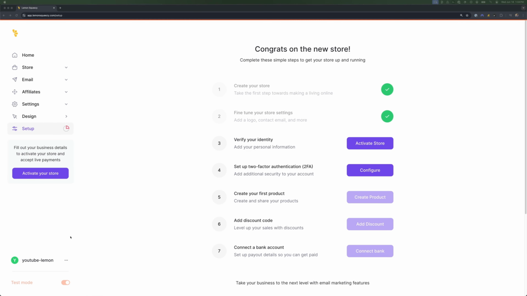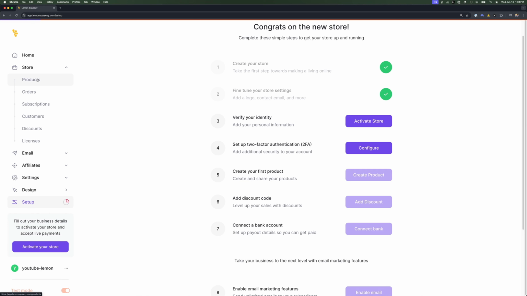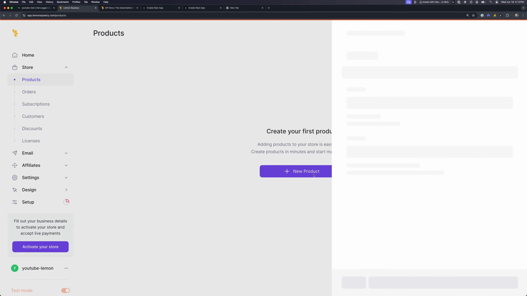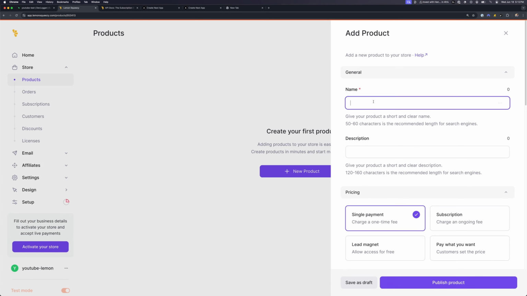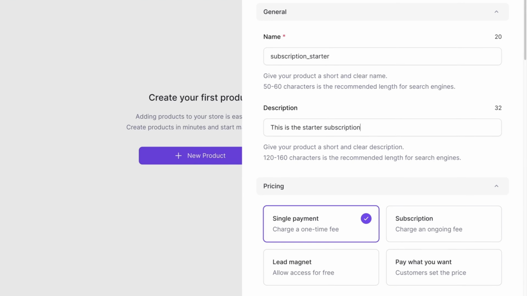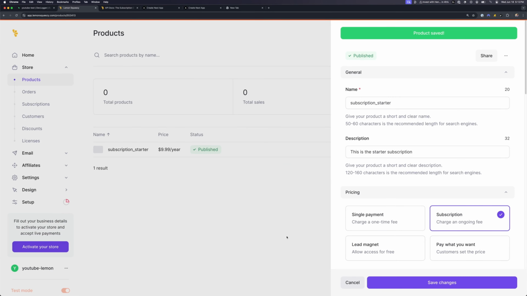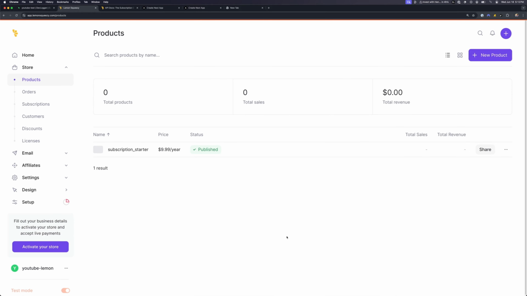I'll assume that you already signed up for an account. Go to products, and I'm going to create a new subscription. The name is important here. It should be prefixed with subscription underscore. I'll be using this naming convention in code. Make sure to set pricing mode to subscription as well. Save the changes, and that's all I'm going to do here for now.